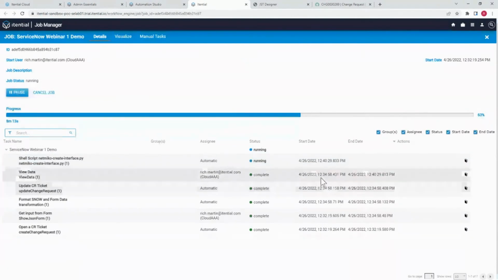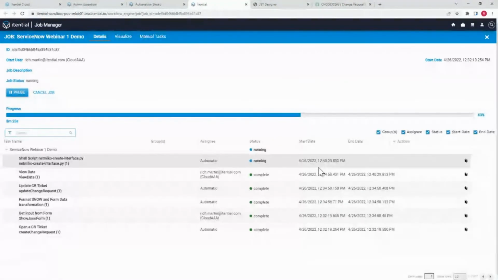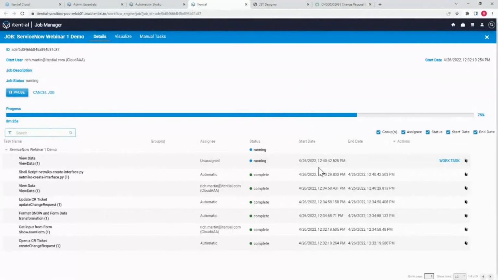And now that this is running, we're actually going to do the network script that's going to run. And remember, the input for this networking script, this is a Python script that's actually making a change on a network device. The input came from that form. And I'm going to show you how the transformation on that form has helped us pull that data out to be able to be used for this particular step.